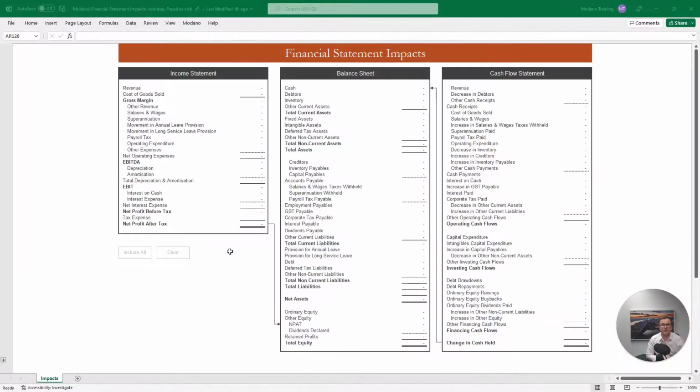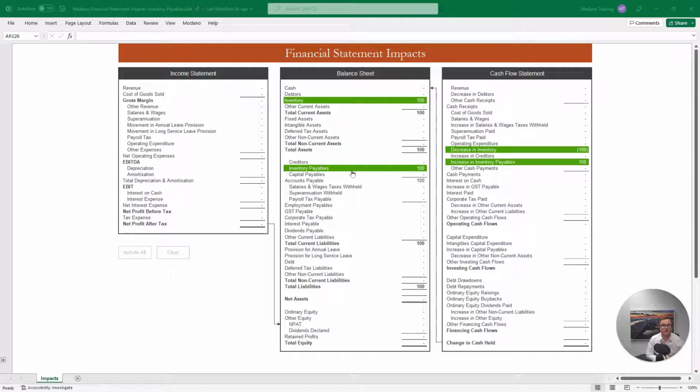When looking at the financial statement impacts of inventory payables within a full three-way financial model, if we use the example of $100 of inventory being purchased within a month, assuming we're yet to pay our suppliers, we would then adjust for this with an increase in our inventory payables balance within our current liabilities on the balance sheet. Our adjustment to our inventory payables balance is matched with an adjustment to the cash payments within the operating section of our cash flow statement.